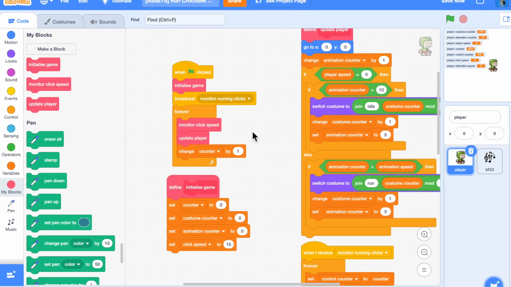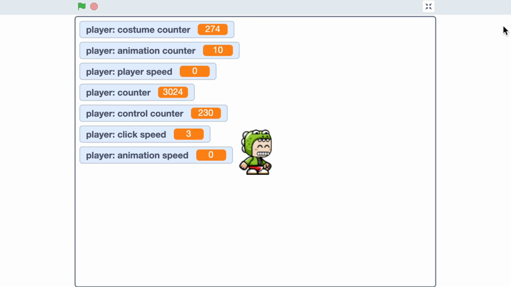And let's see if that works. So when you start, he's just idling. If I click the mouse, he starts running. You can see the animation speed and the click speed. As I click faster, they're both getting smaller. As I click slower, he's slowing down. So that's working as we would hope, and then when he slowed down enough, he goes back to idling.